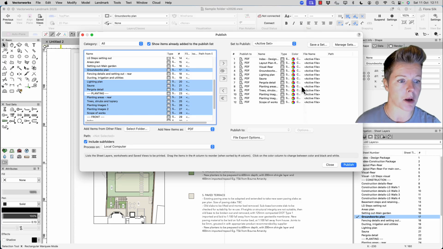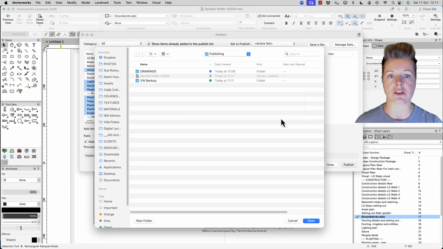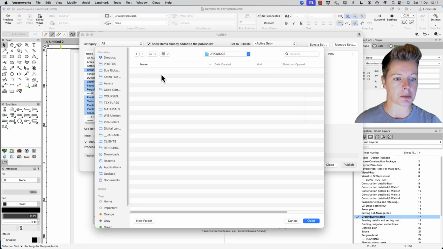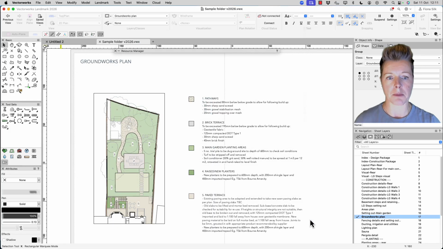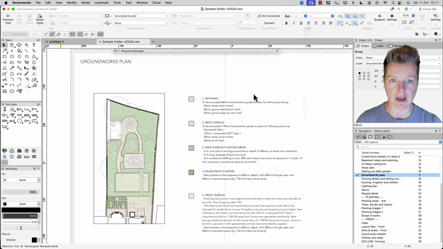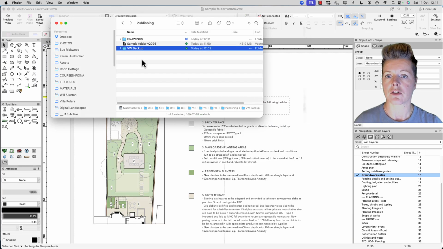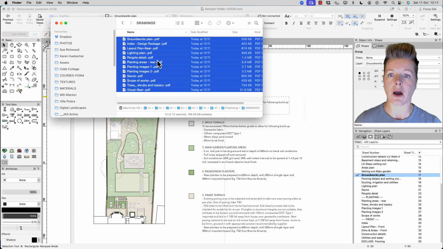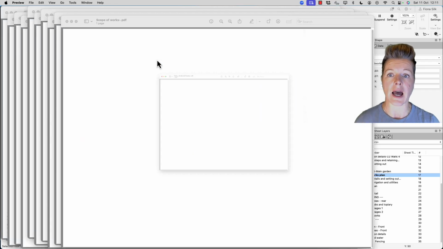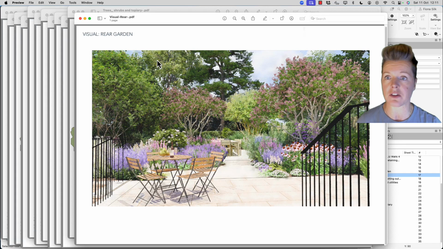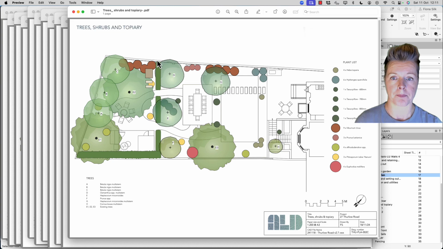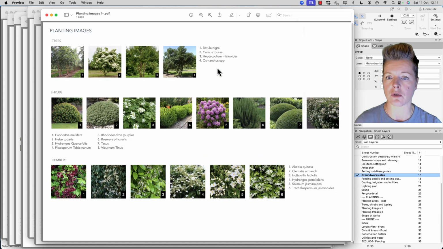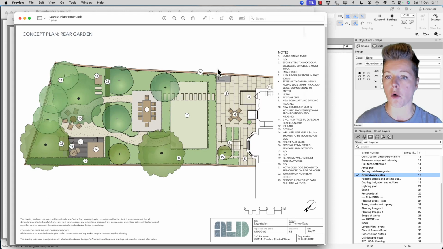So if I go Publish, it's going to ask me where I want to put them. I'm going to put them in a folder called drawings. Press Open, and then it's just going to, by default, put them straight there. Just go into that folder. You'll see that now that whole selection of drawings are there, and I had already opted to have them as separate sheets. So that's all the planting, everything for this client, all in one folder where I specified.